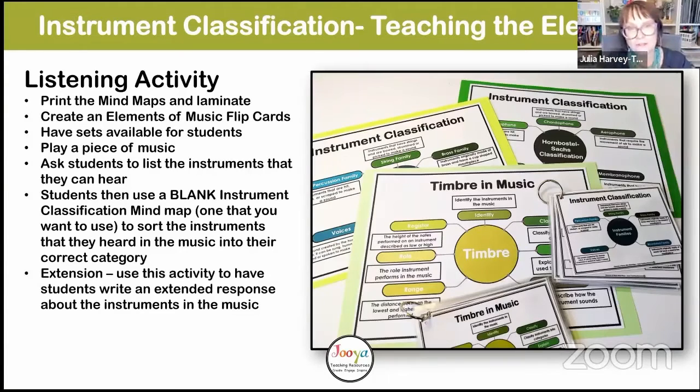And then the extension is to turn it into a writing activity. Now that's just a really simple one. You don't have to turn it into a writing activity. It can be a straight listening activity, where you get them to use the mind maps.